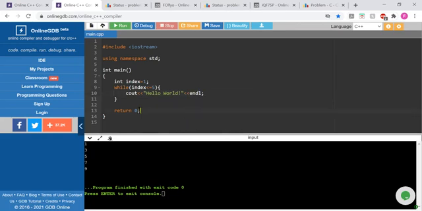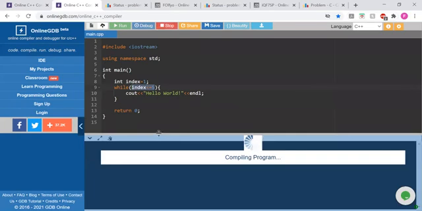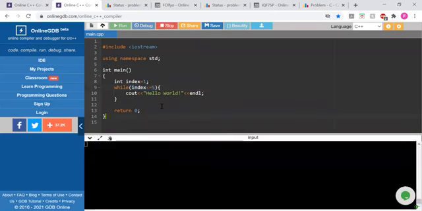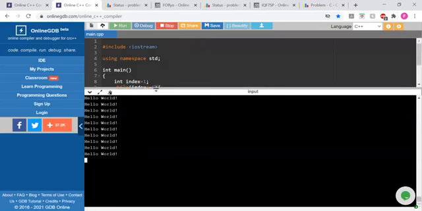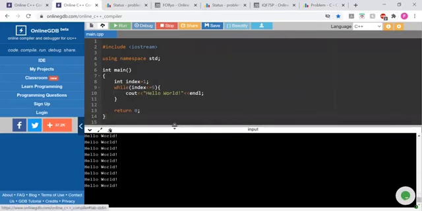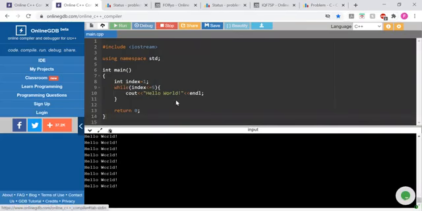So that's basically how it is. We set the index as 1. We set the condition as index is less than or equal to 5 because we want to print hello world 5 times. And we're going to run our code and see what our code gives us. Hello world. Oh, so it printed it more than once. Maybe it got stuck on 10. I'm not sure. But that's fine.